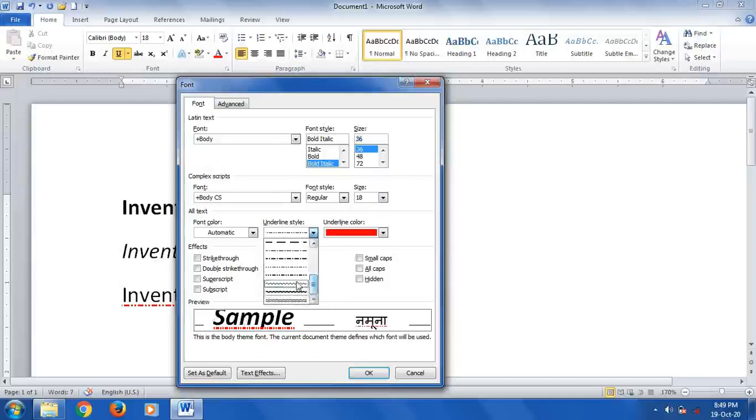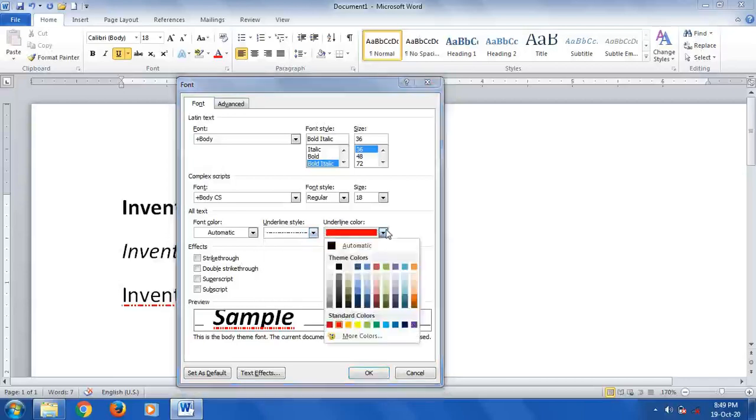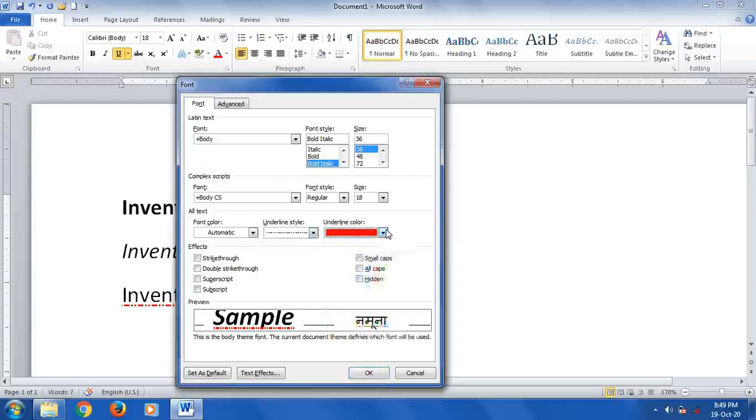Let's see, double wavy lines are given, dark wavy line is given. Okay, so different types of wavy lines are given. You can apply it, and if you want to change the color for that underline, you can set a color. So all the options are given in the font dialog box also. So how to open this font dialog box?